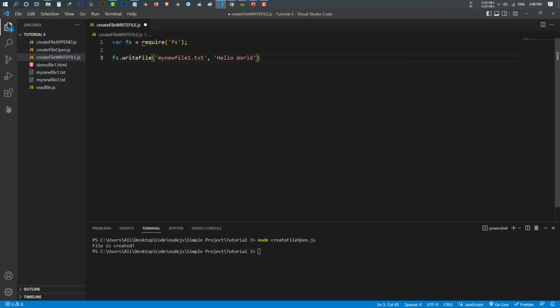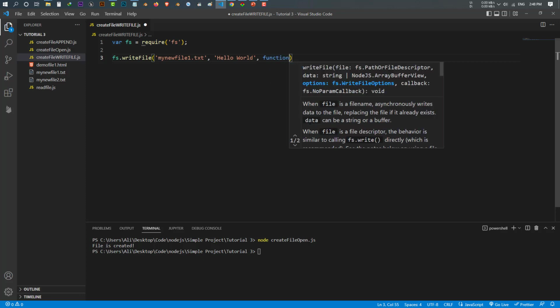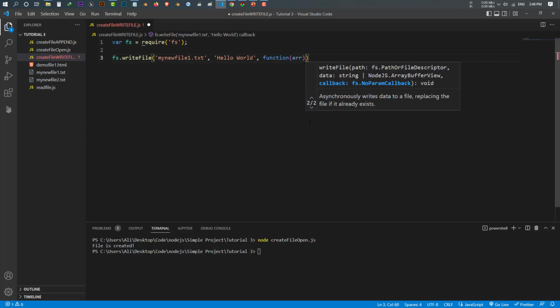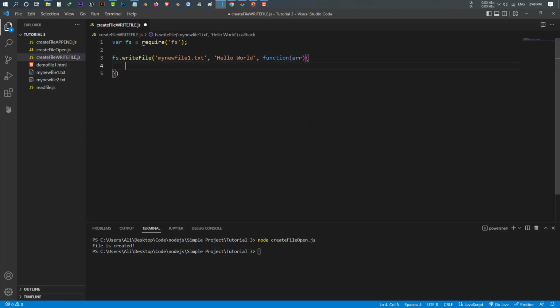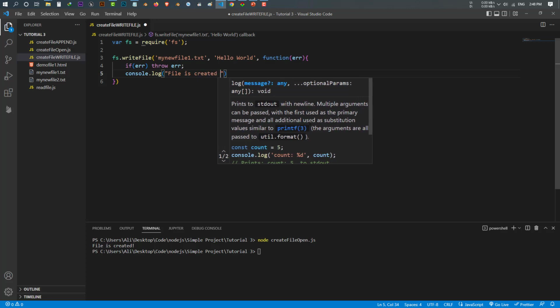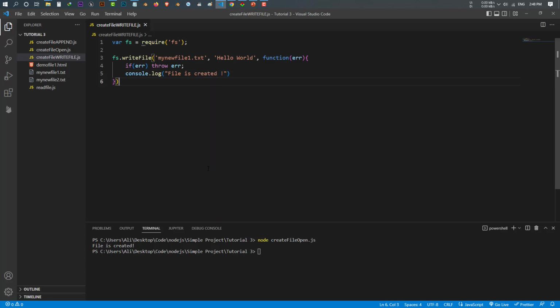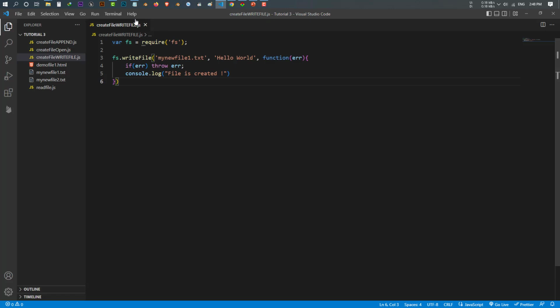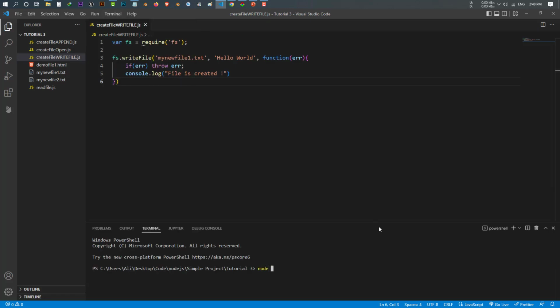And what we have next is a function for errors. It has a parameter of error, just like always you want to check the error. If there is any error, throw that error. If not, console.log file is created. Let's save this file. Let me open the terminal and say node, my file name, which is create file writeFile.js. Let's run it.